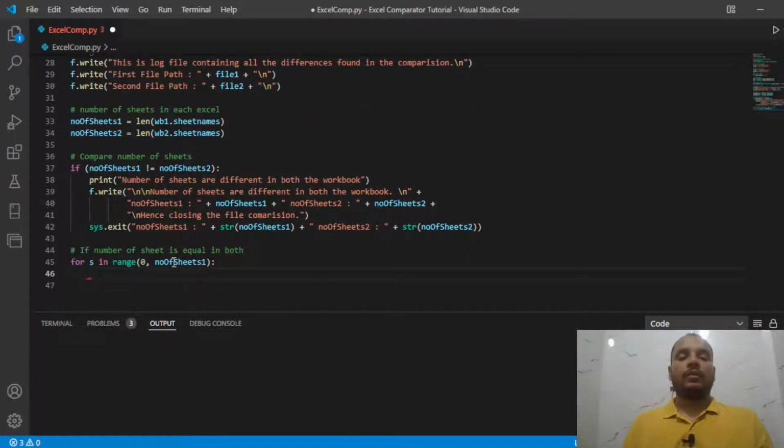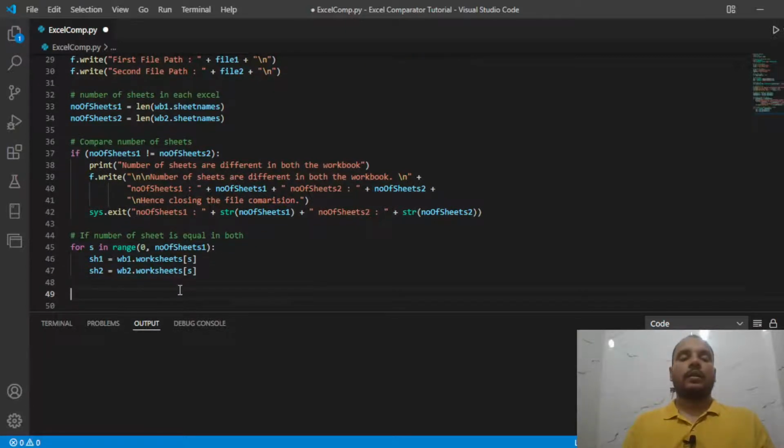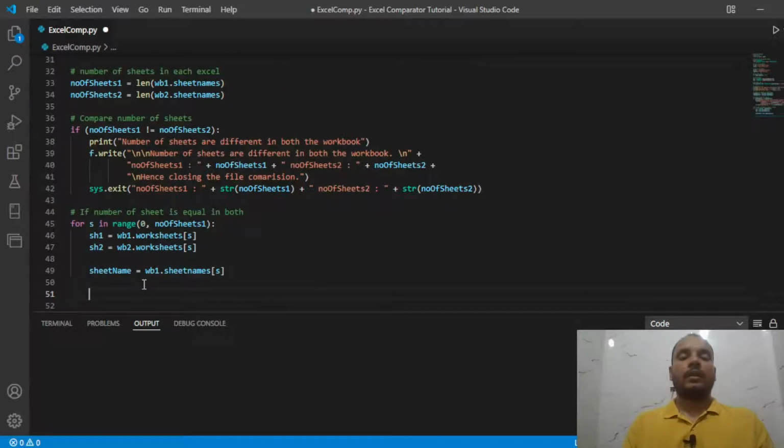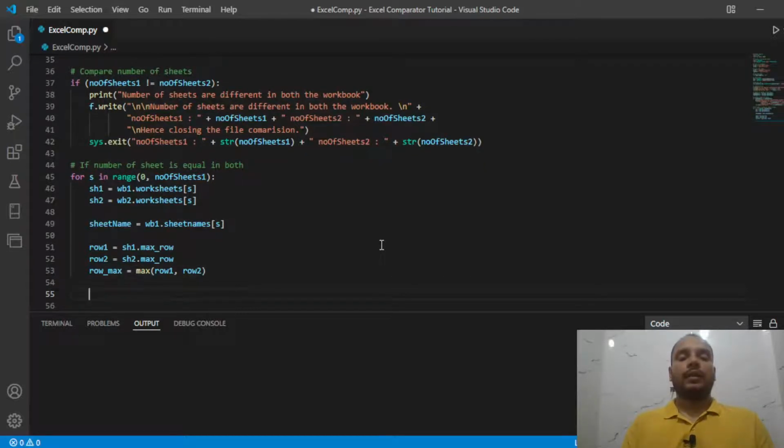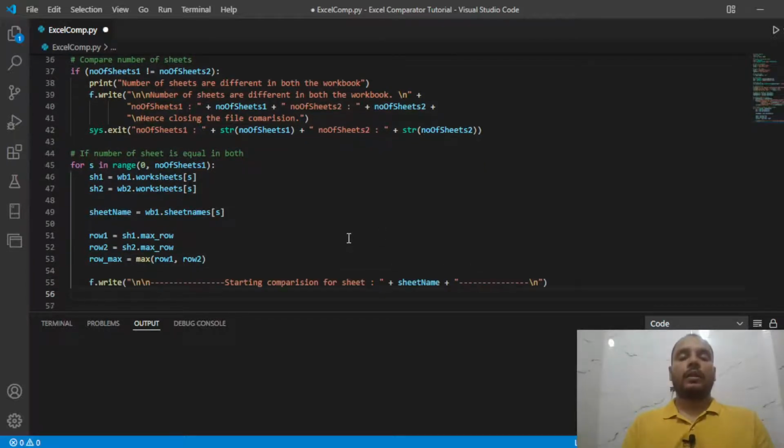Let's get both the sheet. What is the sheet name? Let's check how many rows are there in this sheet, and we also have a row max which will let us know which sheet has maximum rows. If they are equal, then it will have one of the values. Let's start comparing for this sheet. First starting with the rows.